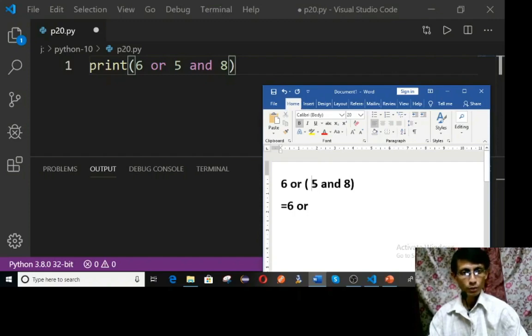So Python first evaluates 5. It is a non-zero value. 5 is non-zero, so it is true. And Python has to go to the second operand because the second operand may be true or false. Python does not know. And 8 again is non-zero, so it is also true. So the last evaluated expression will be the result. Remember that. The last evaluated expression is 8. So the output is 8 in this case. Okay. Now 6 or 8 will be evaluated. So what will be the result?